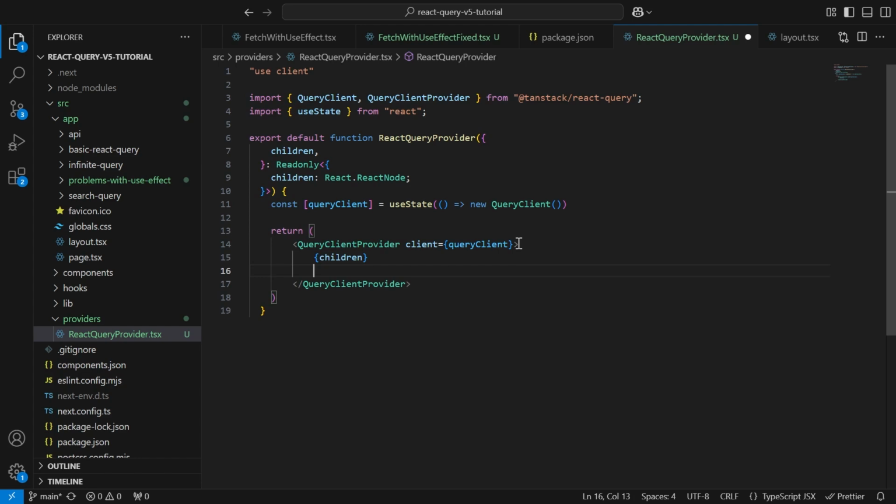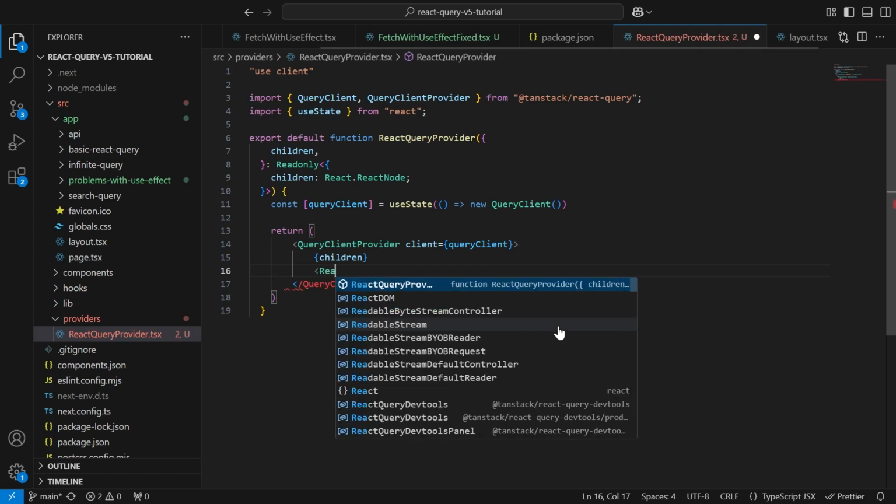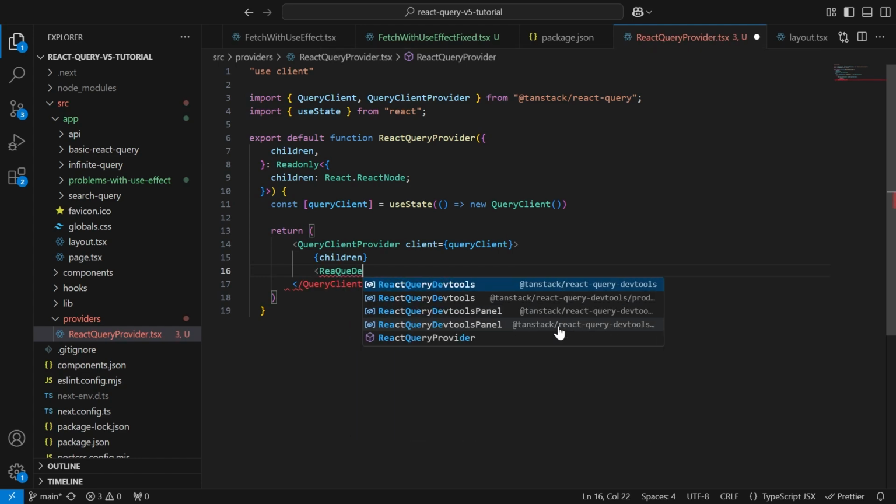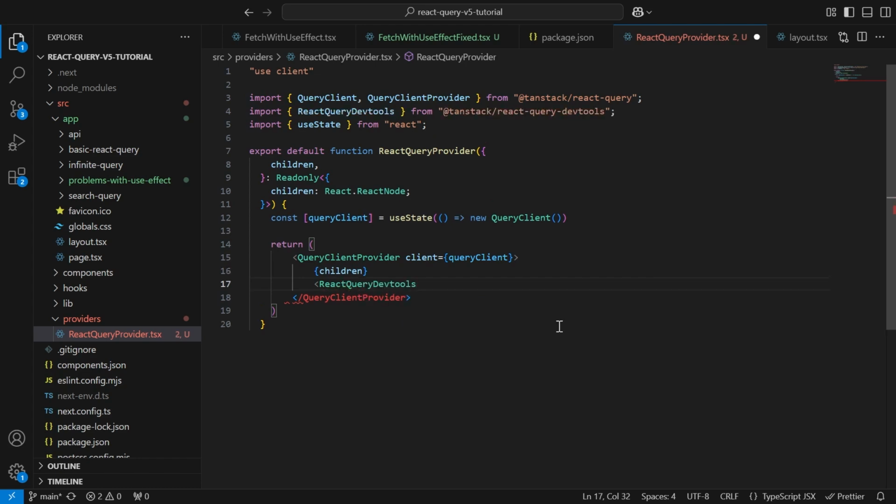And below the children, still inside this provider, we put the React Query Devtools. This is why we installed this package earlier. We import this, and we set initialIsOpen to false.